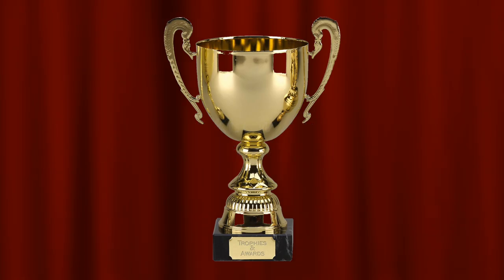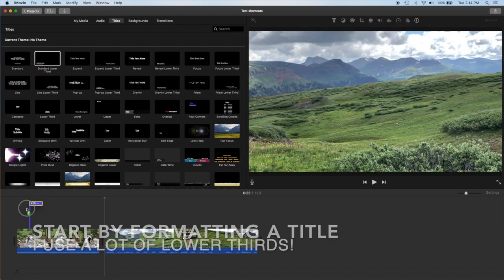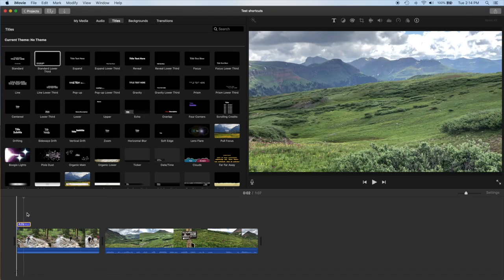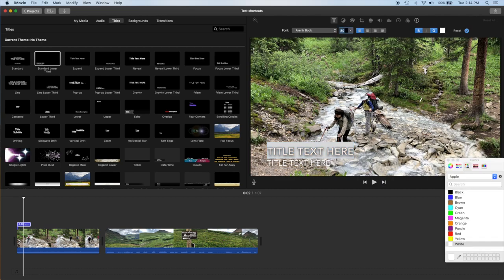First trick I'm going to show you is how to use copy and paste to duplicate formatted titles. Okay, let's format up a title and see how this works. First, we drag the title down onto the timeline. So now we have our subtitle, our standard lower third down there. We'll change the font, make it a little bit bigger, 80 point, bold outline, which I like to do so it always shows up against any kind of background.